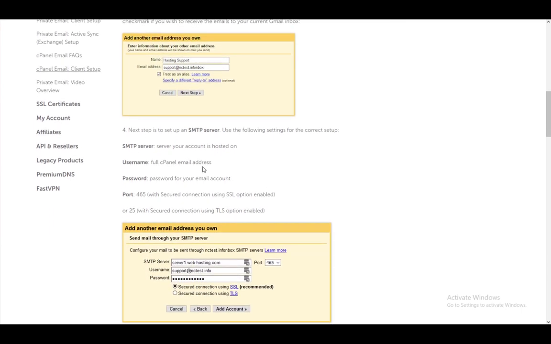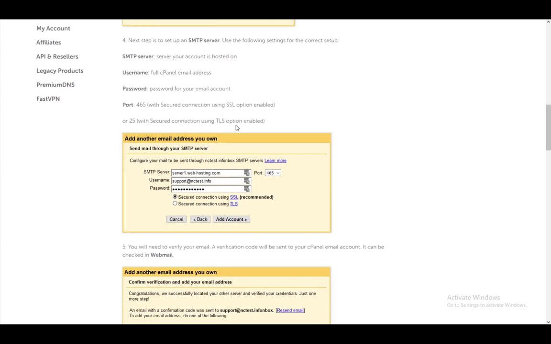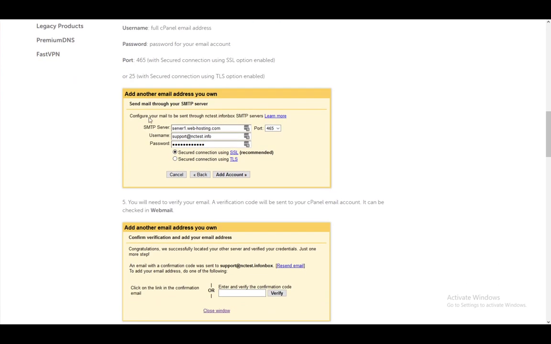The next step is to set up an SMTP, which is a simple mail transfer protocol. The following settings are to be used for the correct setup: the SMTP server your account is hosted on, the username, the password, and the port, which is 465 with a secured connection using SSL enabled, or 25 with TLS disabled. Once you do that, just input all that you need here in this pop-up window.